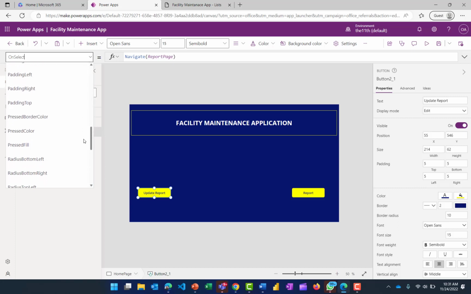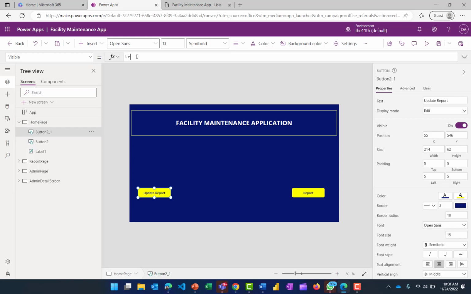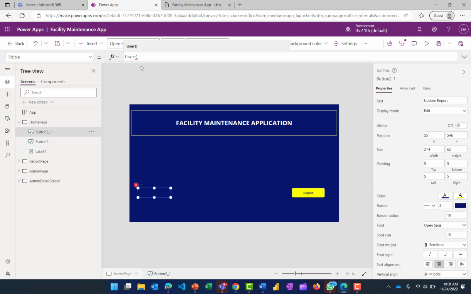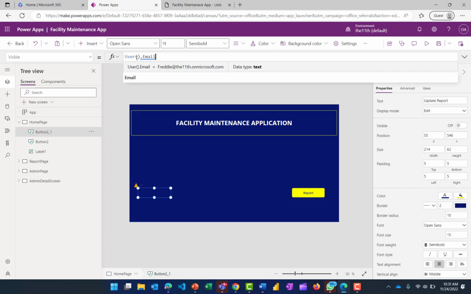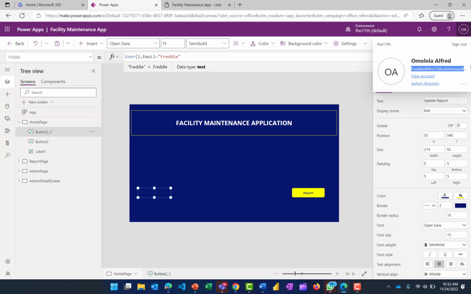So how do I do this? I'll go to the visible property of my button, which is visible. From true, I will take away true. User comes with open and close property dot email. So I want that the email of the user must be equals to my email because I am the admin. So I'll put it in a text format and I'll type in my email. So I can just go ahead here and copy my email, and I'll paste it here.